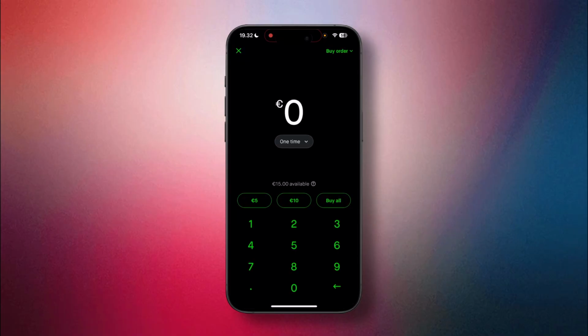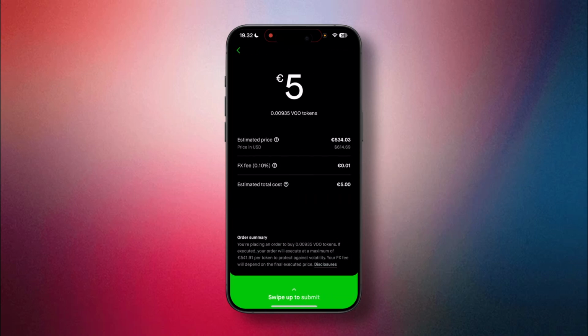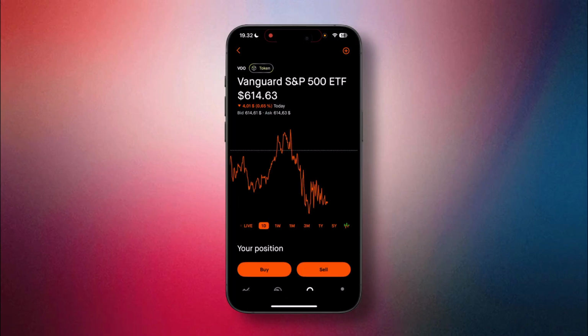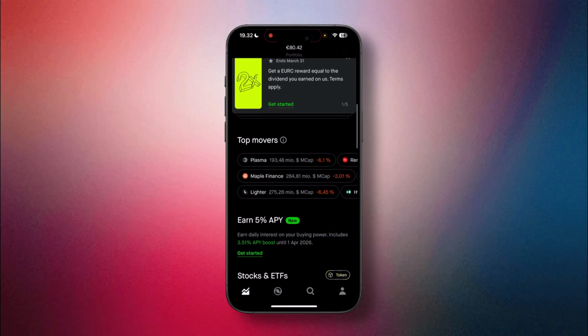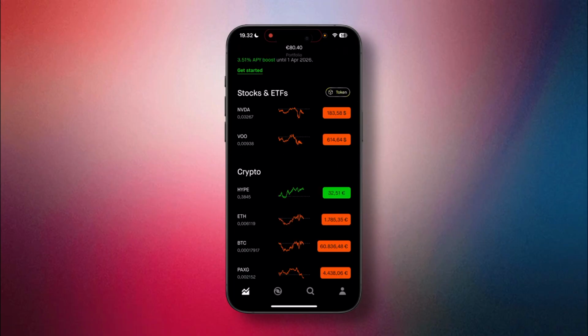From here, you'll just need to add in how much you want to pay for the specific stock. And from here, once you get inside of this page right here, you'll see the estimated price, you'll see the FX price, and the estimated total cost. From here, you'll just need to swipe up to submit, and then your position will be active until the position gets filled, and then you will have your VOO inside of your portfolio that you can check right here. But that's how you do it.